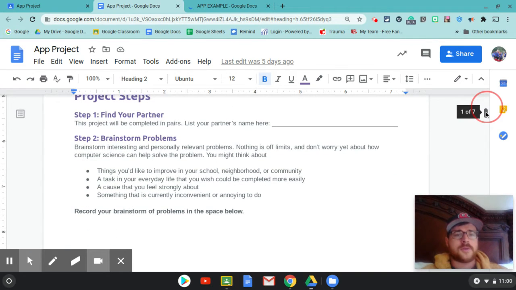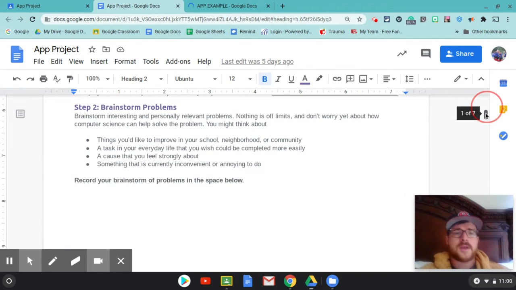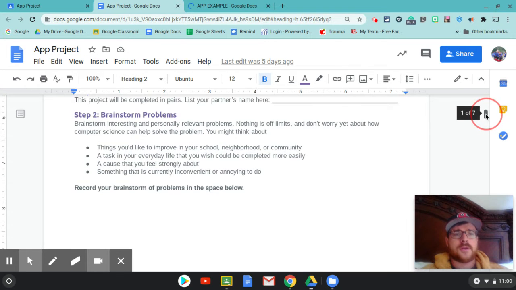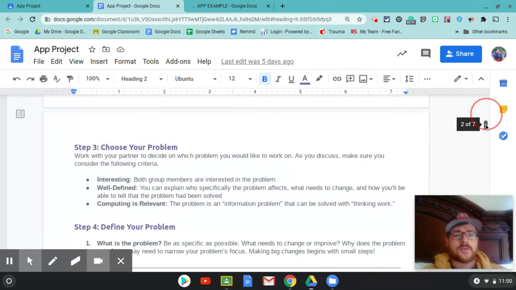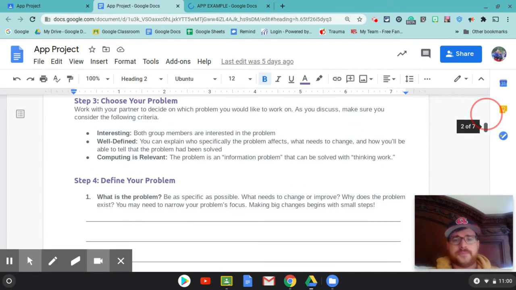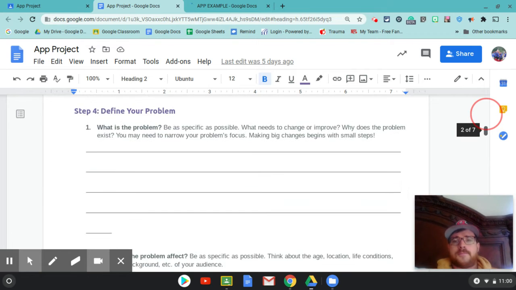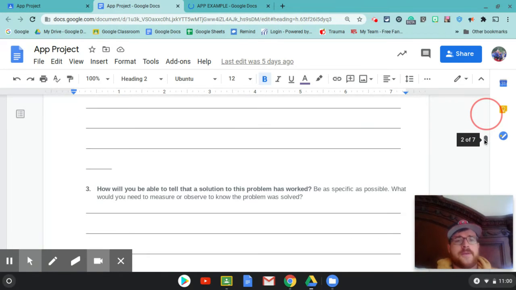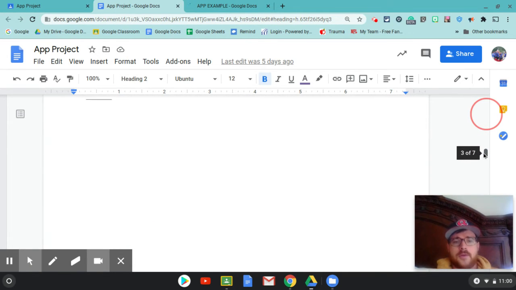You and your partner are going to brainstorm some problems. You're going to go step by step. You notice it says step 2. You're going to go then to step 3. Choose whatever problem that you want to try to solve with an app, a made-up app. Define the problem and what affects it. You just kind of go through this whole thing.